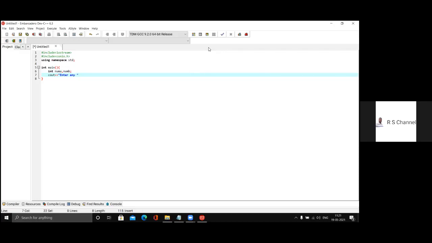No, you can ignore the cout. You try just cin, it will work. Cout is just to tell the user. You do cin number A, cin number B. Okay.